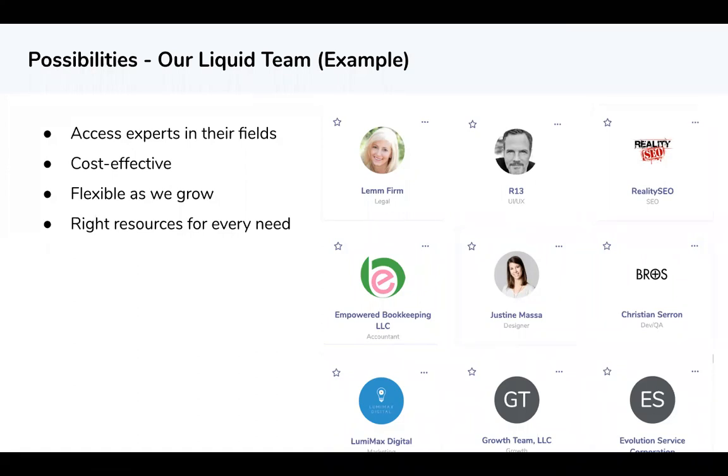And being able to supplement my core team with those who might not even be available to me unless they were working in a liquid way has been key to building and growing my company in the most cost-effective, flexible, and smart way, and I hope that you can leverage this liquid workforce in similar ways.